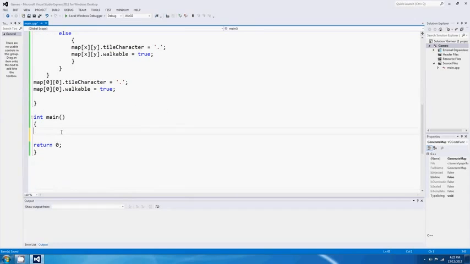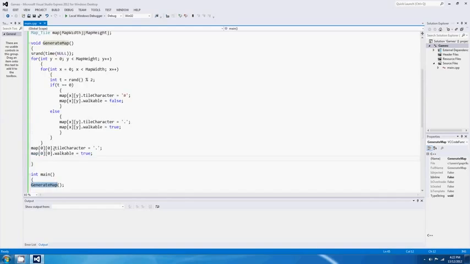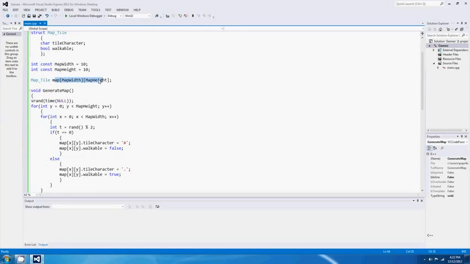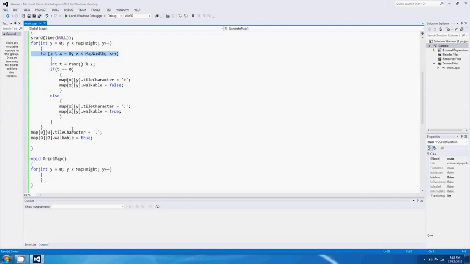Okay, so if we come down here, generate map, we call that function to generate the map, and once the computer's actually run this generate map function, it should fill up our map array, our 2D grid, with these floors and walls. What we're going to want to do is print it out to see what it looks like. Print map, void. Once again, to print out the map, we need nested for loops: for y equals 0, while y is less than map height. And the other one I might just copy from here because I'm lazy.